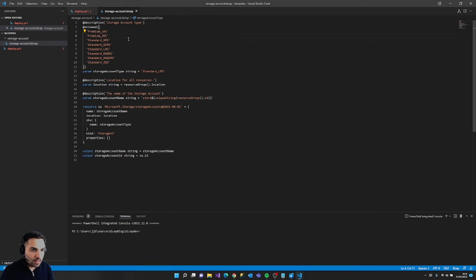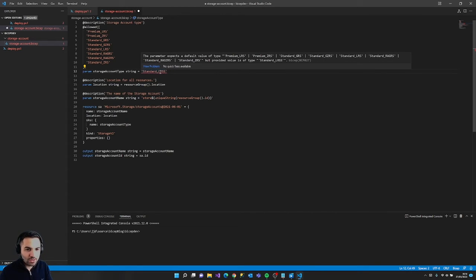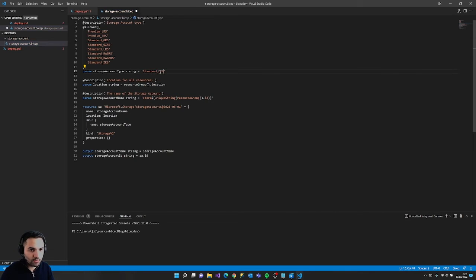And then we've got this function here called allowed. What we're doing here is saying that as part of this parameter, you're only allowed to use certain values. As we can see here, we have defined Standard_LRS, and that is fine because that is defined as an allowed value within our allowed function. If I was to add another S onto the end of that, you can see that the parameter is now coming up with an error, because this value doesn't fit within the allowed values that we have defined. So that's our first parameter described.